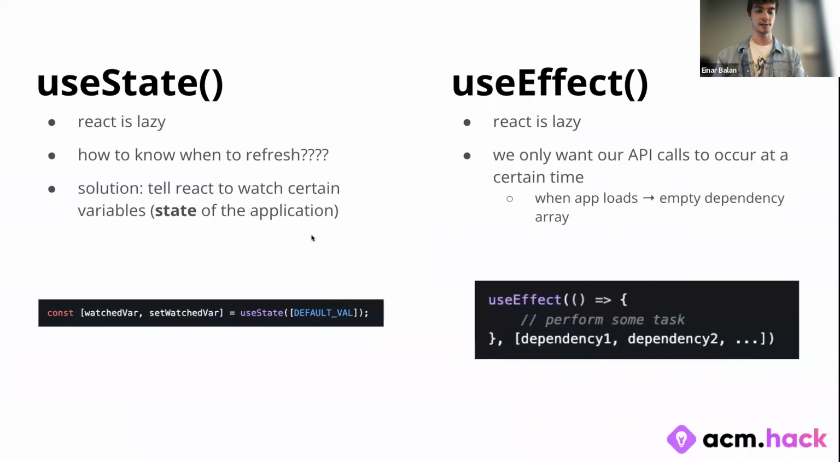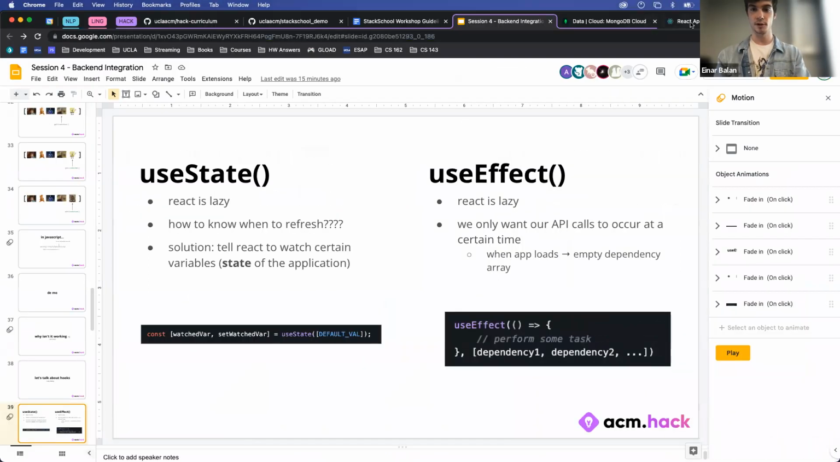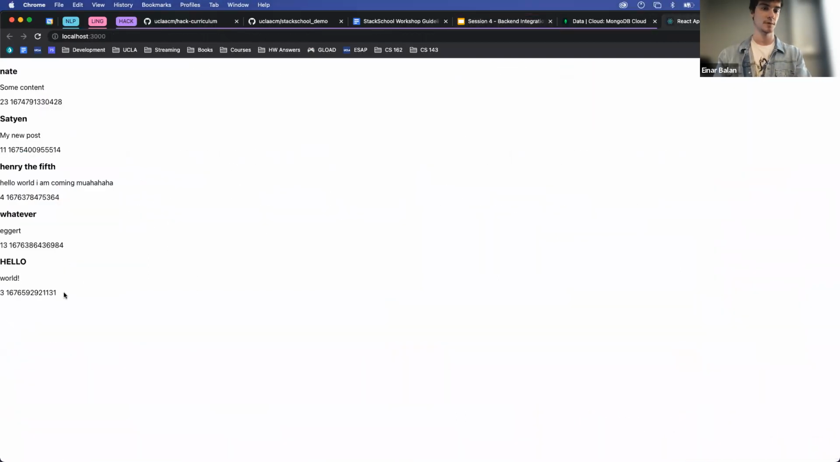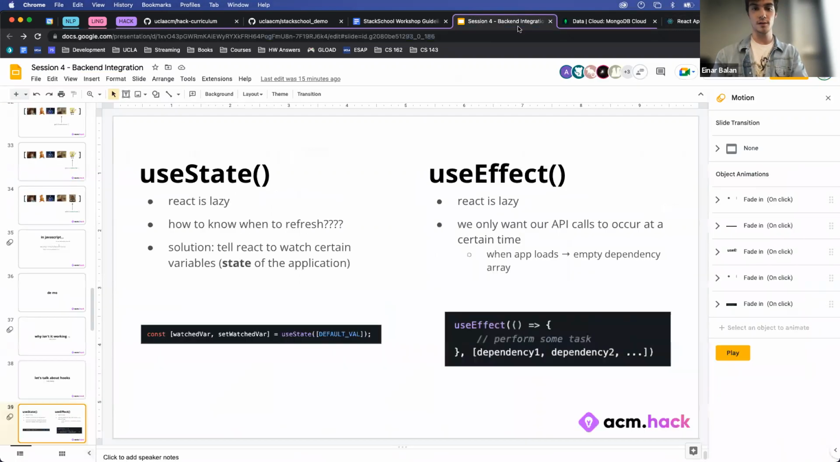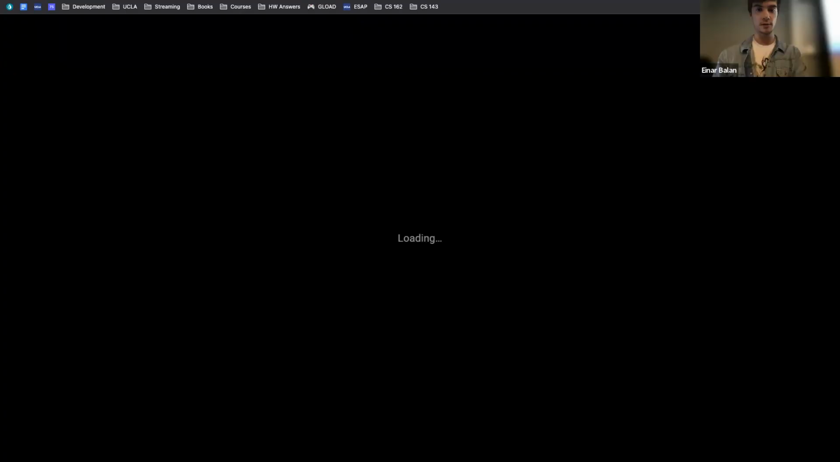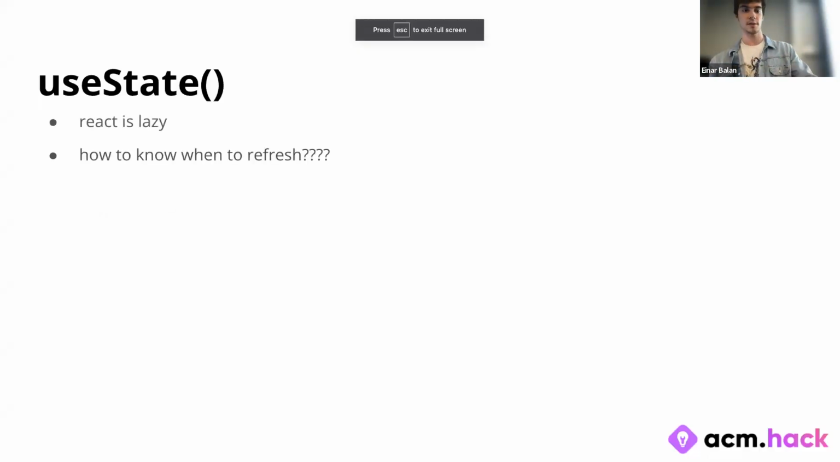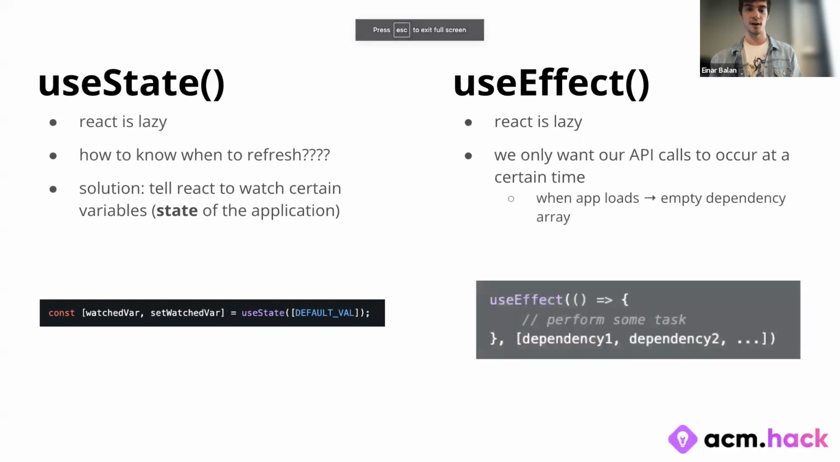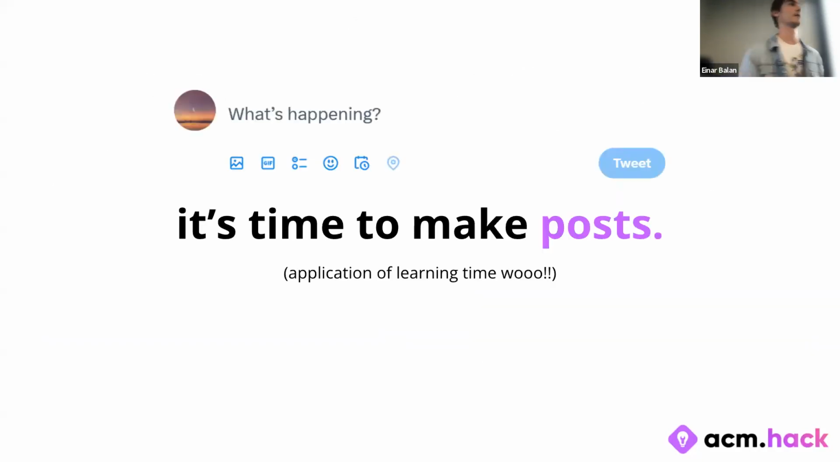So let's see this in action. Hopefully it works. So yeah, there we go. So what's happened is we've taken our posts array, we've mapped the content to these posts, right? So we have Nate and some content, which is very cool. So yeah, I'm going to pass it off to Andy now, and he's going to talk about making posts.